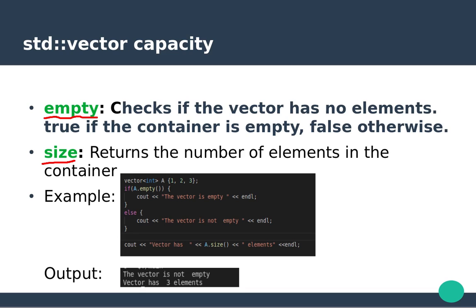Example, this is the vector that has 3 elements, and I check if this vector is empty, print the vector is empty, otherwise the vector is not empty. And because the vector is not empty, it will print the vector is not empty. And here, calling a.size will return how many elements are in the vector, which is 3 elements. This is why here 3 elements is printed.